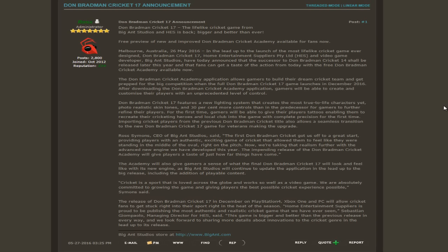If you remember Don Bradman Cricket 14, they did have like the net session, which I talked about earlier. I'm expecting something very similar to that, which is awesome. You know, you get a feel for the batting. Hopefully there's like a bowling system as well. And that's just about cricket there. But the release of Don Bradman Cricket 17 in December on PlayStation 4, Xbox One, and PC will allow cricket fans to get stuck right into their sport right in the heat of the season.